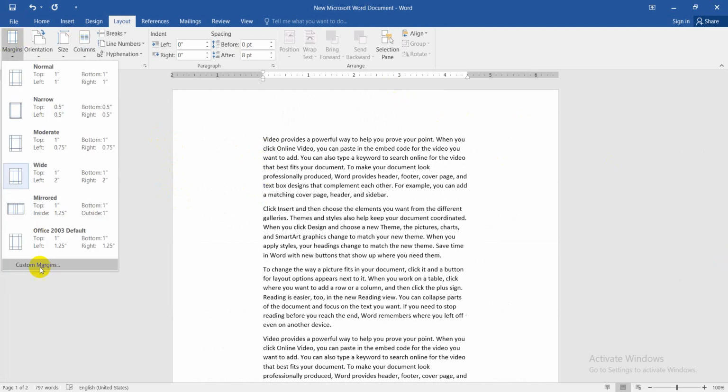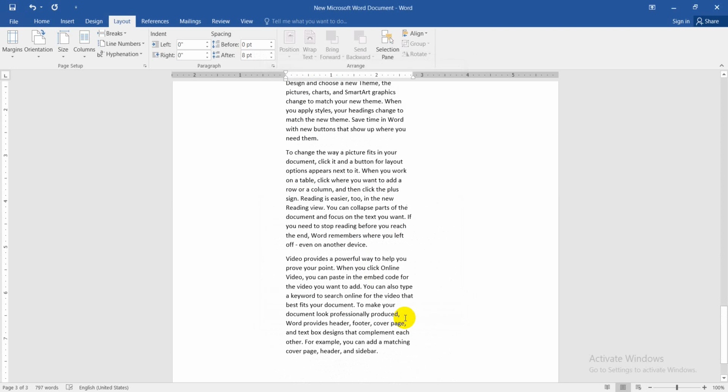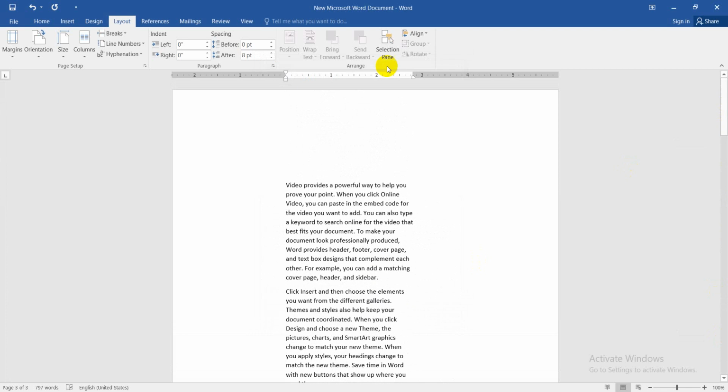Or finally, we can customize our own margins. So if I click on custom margins here, I can modify or select manually the margins inside my page. So I can customize the top margin, the left margin, the bottom margin, and the right margin. Now if I click on OK, I have my own custom margin.